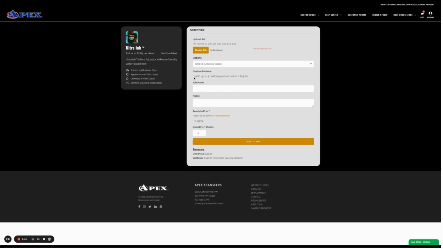If you need us to provide custom Pantone matching to your artwork, select the checkbox to add up to 3 custom Pantone matches. The system will add $25 to the order for this service. Enter the custom Pantone colors you wish to use in the notes section on the order form.